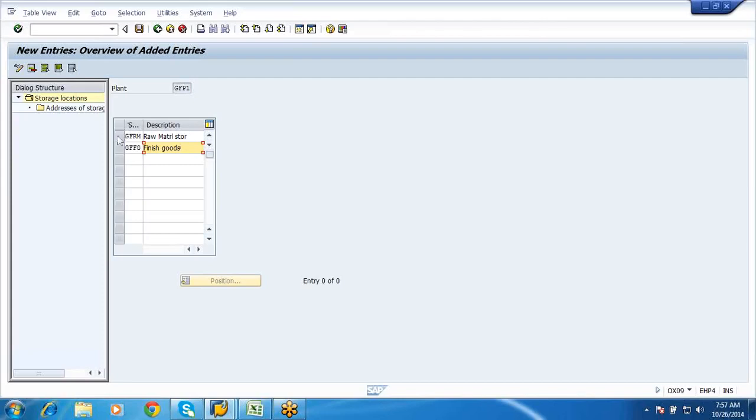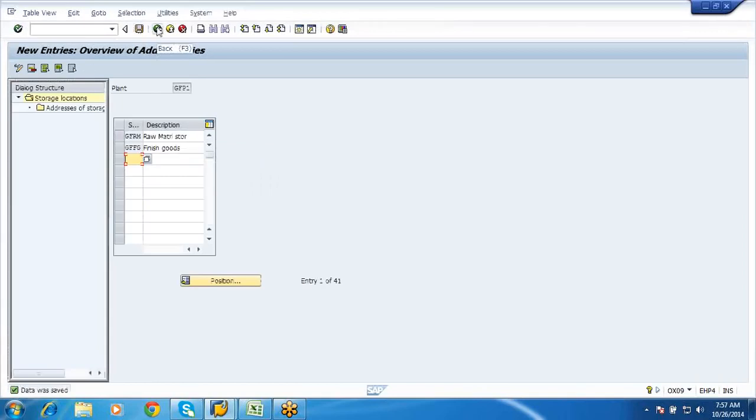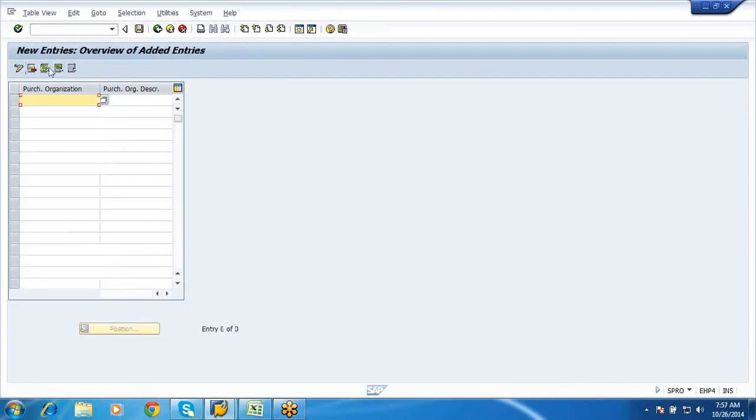Even for your storage locations, you can define your address. We can select this and define the address. I'm going to save this. Once this is done, I come out of this. I can define my purchase organization. I go to new entries. I'll say GFPO, global purchase org. I'm going to save this.